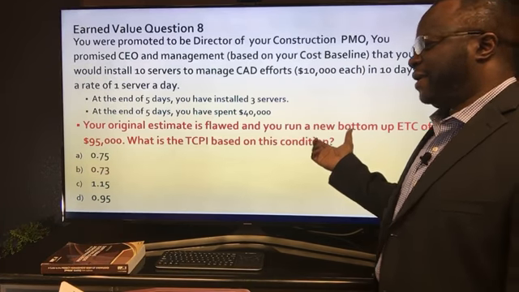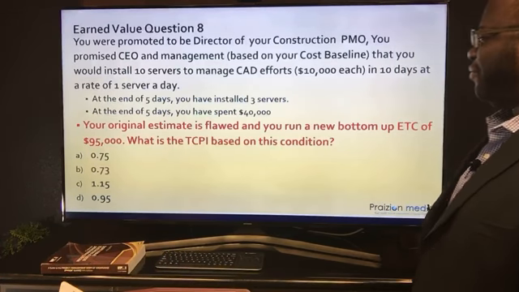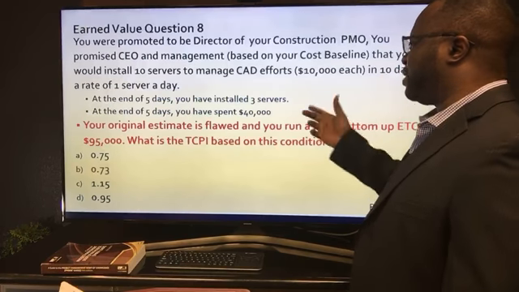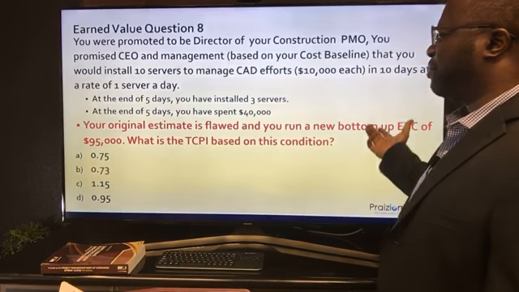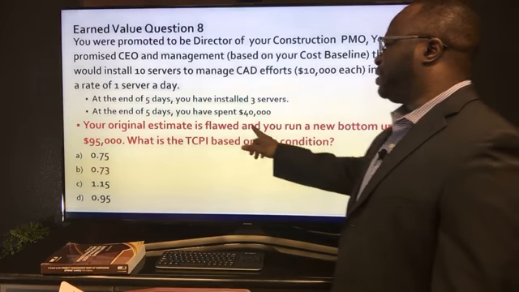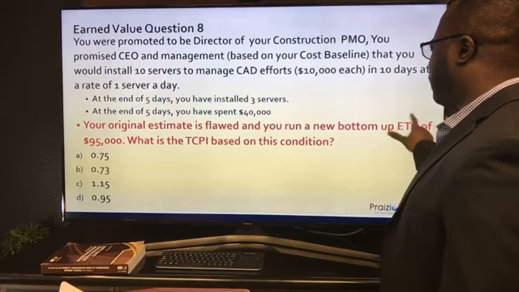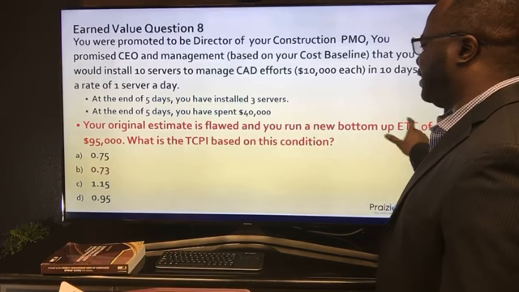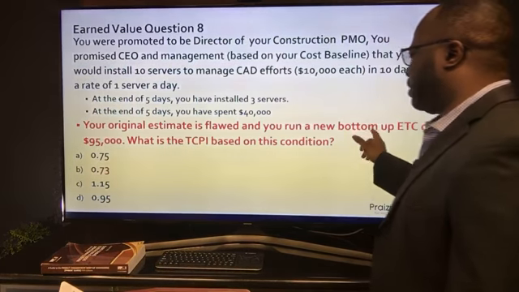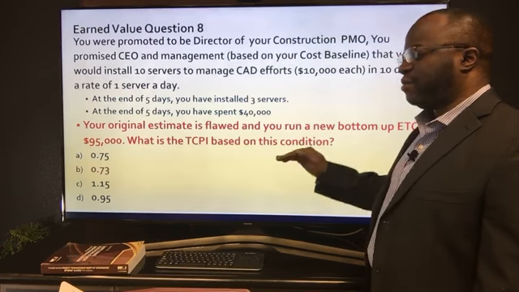The numbers never lie. One of my students said yesterday, he was the head of the maths department, he said the numbers never lie. That's Brandon. Brandon is right. Numbers never lie. You got to use the numbers. You can't just guess. So they might say something, but your original estimate is flawed and you run a new bottom-up ETC. New bottom-up ETC alludes to an EAC. If you do a new bottom-up ETC, what is the TCPI based on this new bottom-up ETC? You would have to know that it's EAC at the bottom.